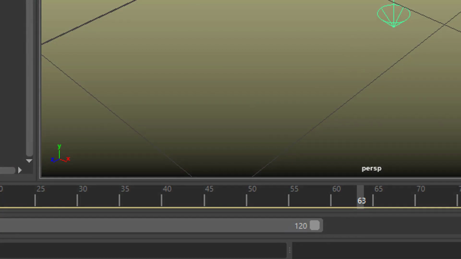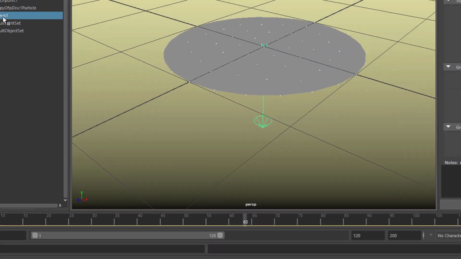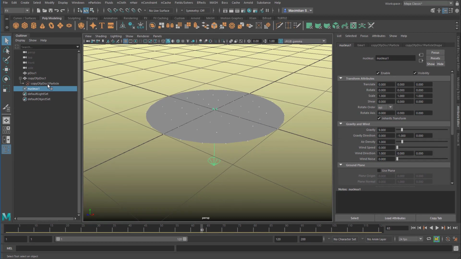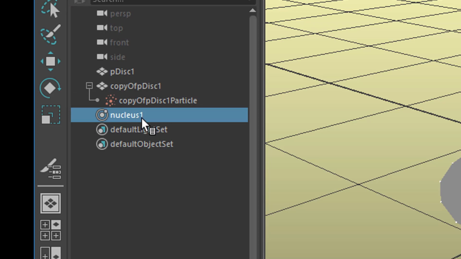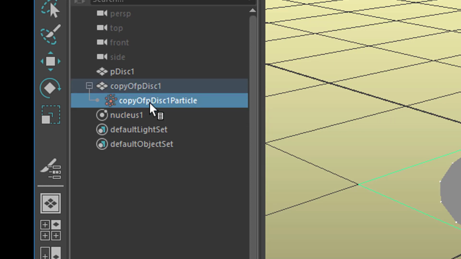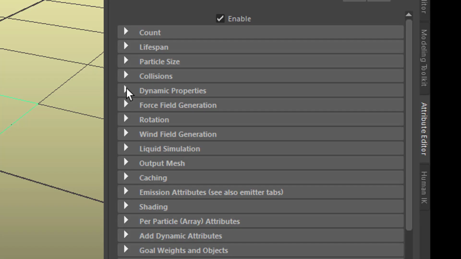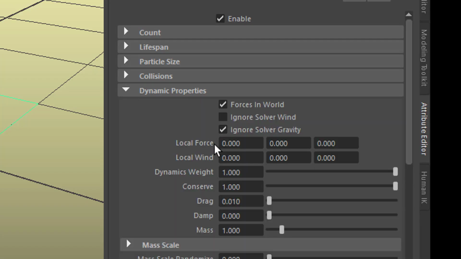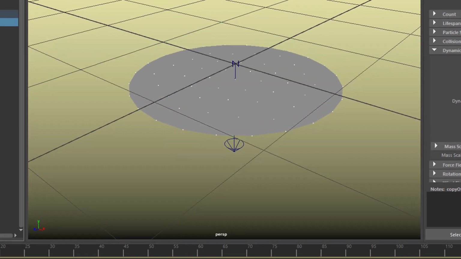And here we go. Okay, where is the ignore solver gravity? It's in the particle section, not in the nucleus. It's not general for the whole scene, which you could do as well by just disabling it. But we need to go to the particle here, which is called copy of disk one particle. And now we're supposed to go to dynamic properties, and when we open this, indeed ignore solver gravity is here. When we uncheck this, we have an animation.